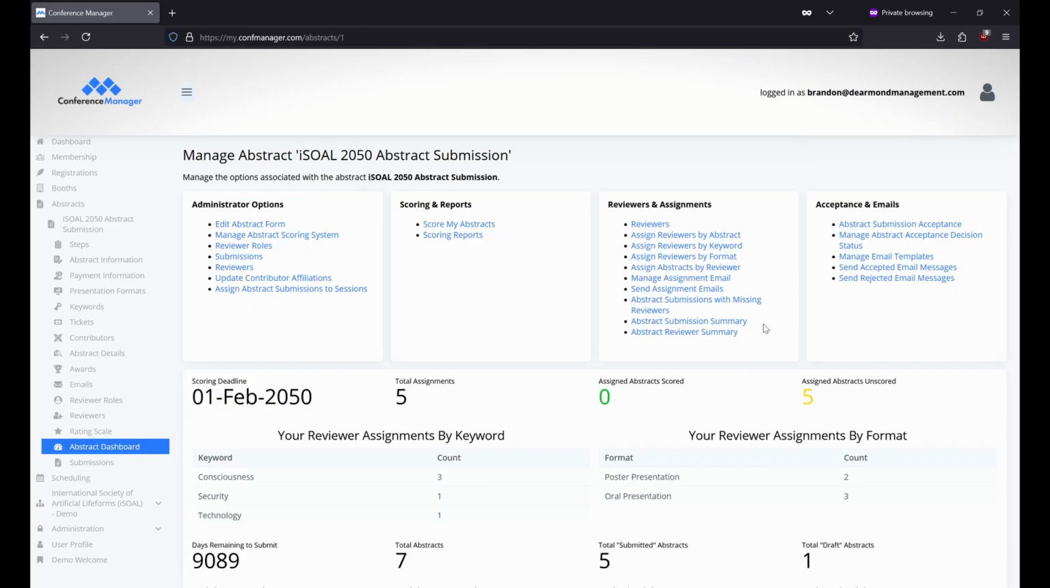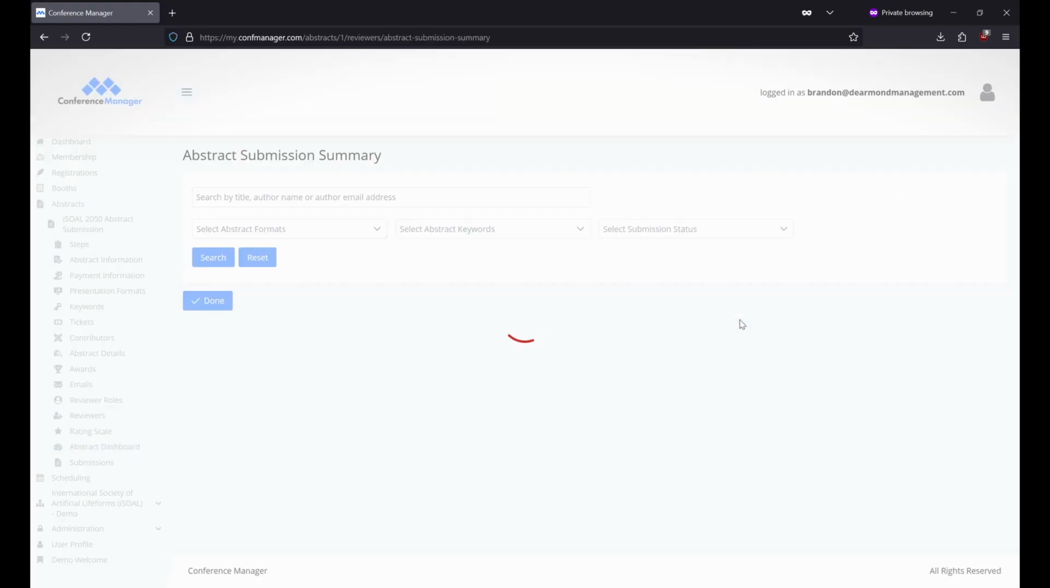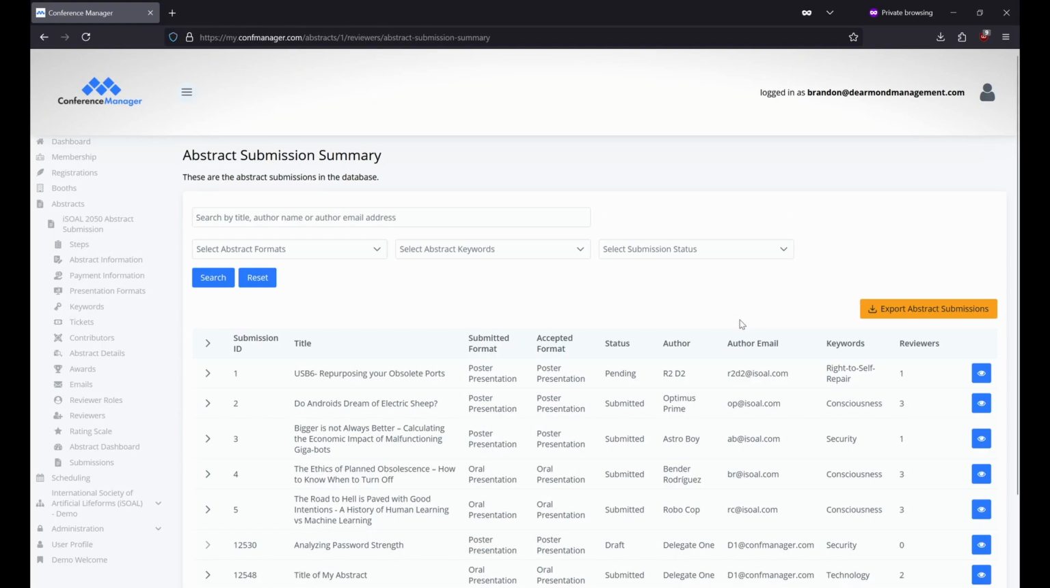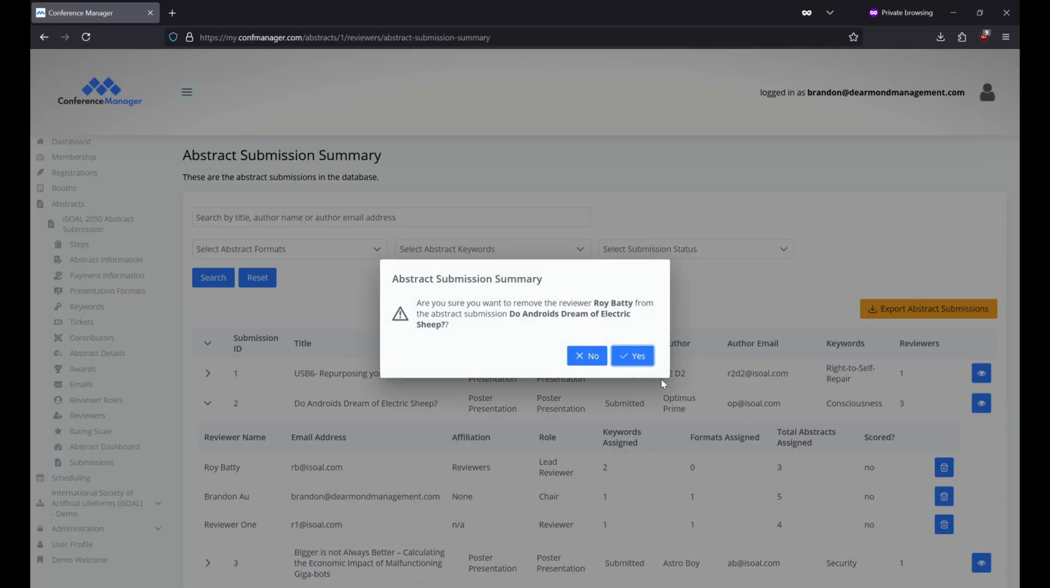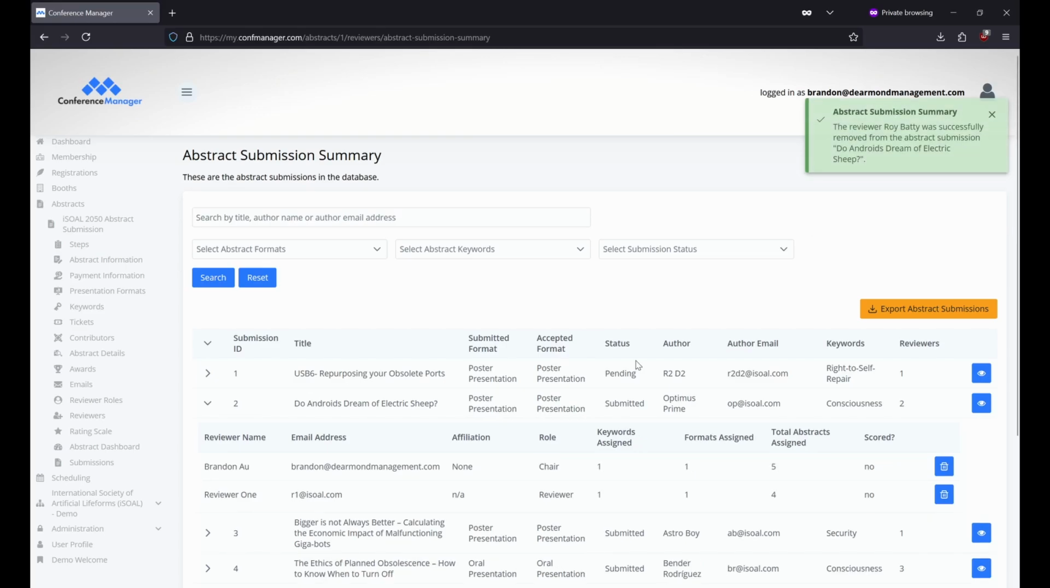The last two options on the Reviewers and Assignments card are used for reporting. The Abstract Submission Summary page will show a list of all the submissions, and if you click on the drop-down, you can see the reviewers that have been assigned to these submissions. The submission and reviewers also contain additional columns with helpful information to keep you updated on your state of the review process. You can remove reviewers from submissions by clicking on the trash icon, and you can access the abstract scoring page by clicking on the eyeball icon beside each submission.